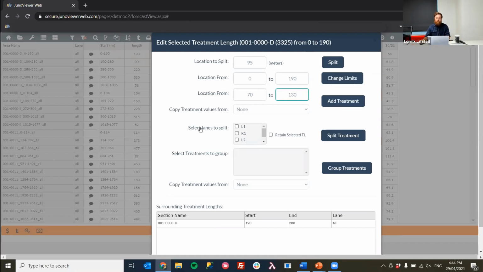We can also split your treatment length into lanes. So you'll see in the background here, all my treatment lengths are currently all lanes. Some of these I may want to do a different treatment in my left lane as opposed to my right lane. So I can select L1, R1, and split treatment. Conversely, if I want to join my lane treatments into all, I can do that here. So if this was a separate lane treatment, then I could group it.